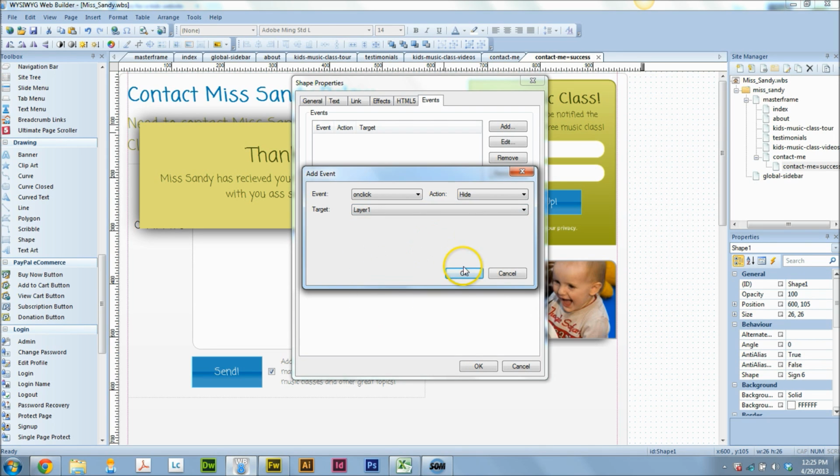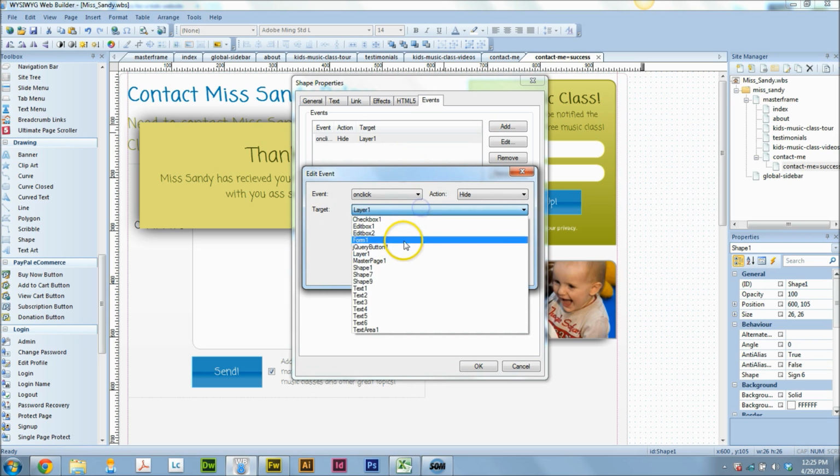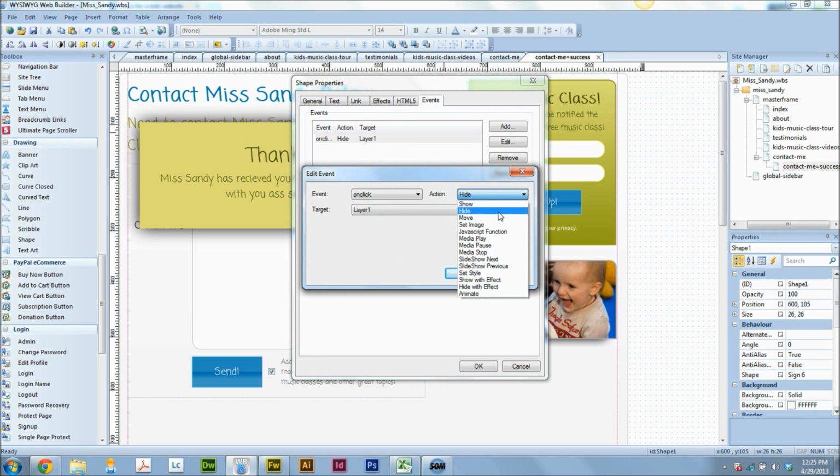Okay. Hit OK. And I thought we should have some more options here. Not sure what happened. Oh, you know what? That's because I hit hide. What I want to do is hit hide with effect.